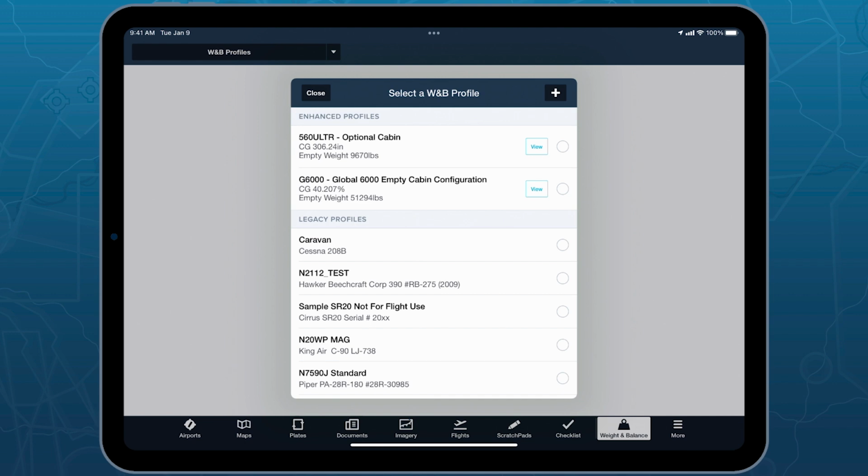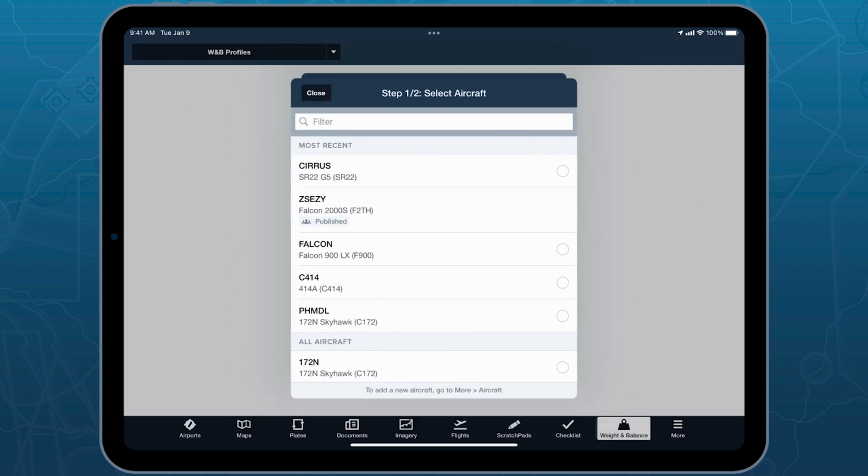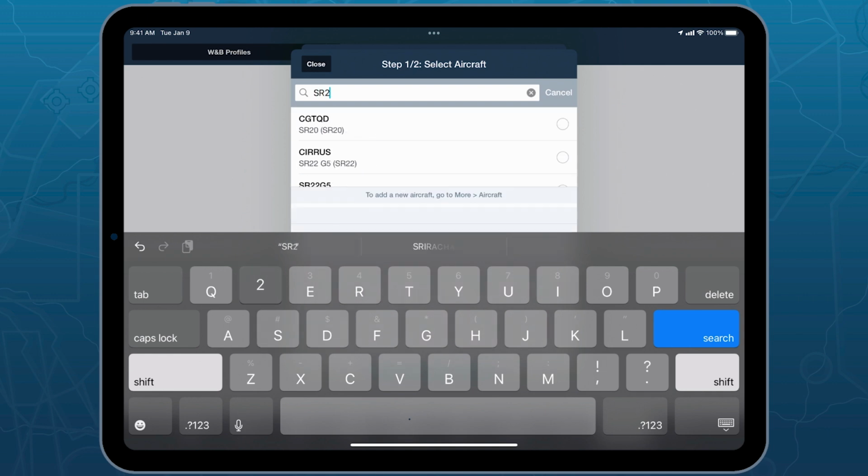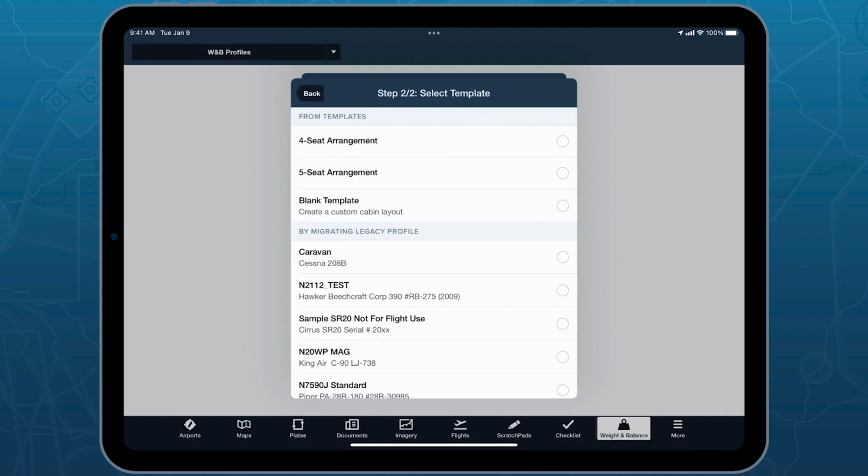If you want to create a new weight and balance profile, tap on the plus button at the top right corner. That's going to bring up this menu where you can just enter in our aircraft type code, so SR22. And I can see that we have two pre-configured profiles for SR22 turbo and non-turbo. So I'm going to select the SR22 and select my 4-seat arrangement.